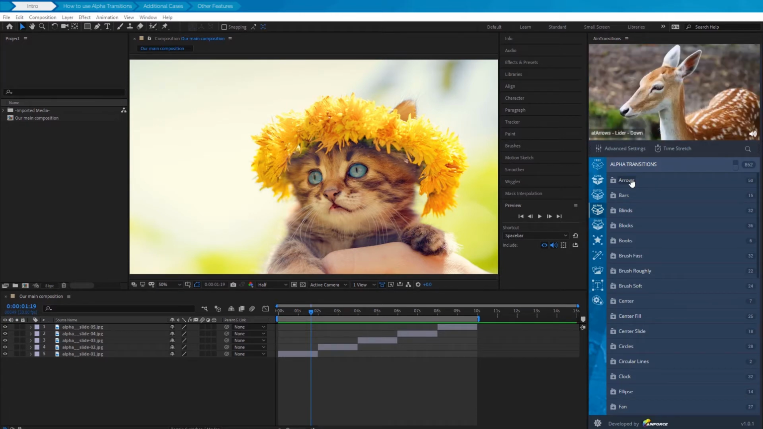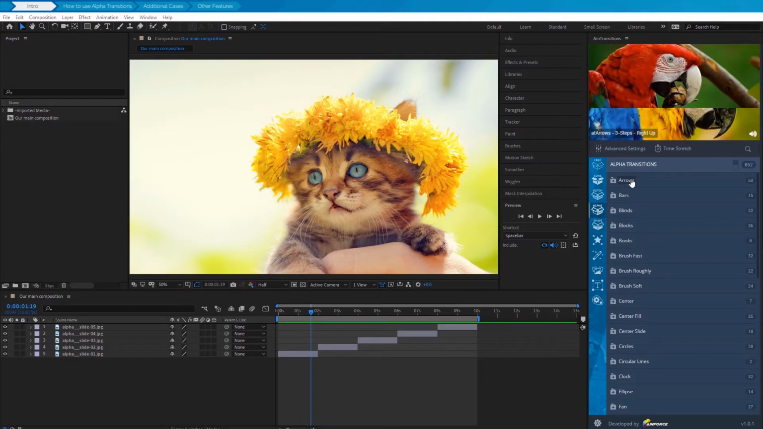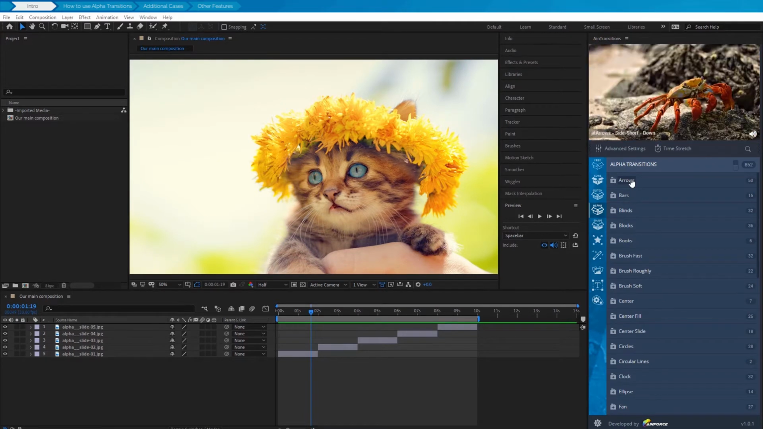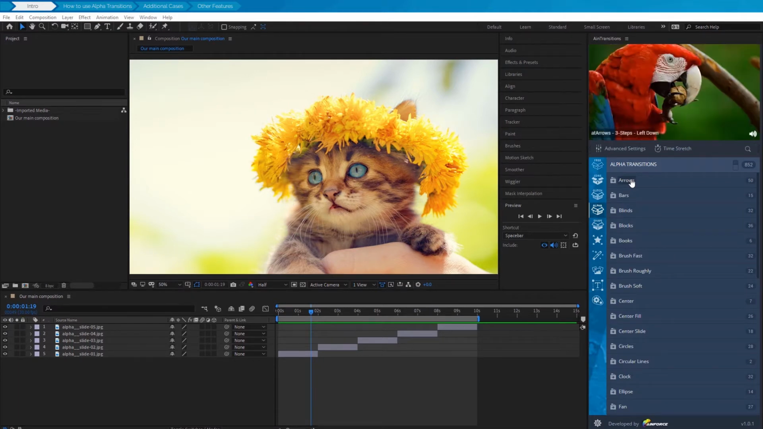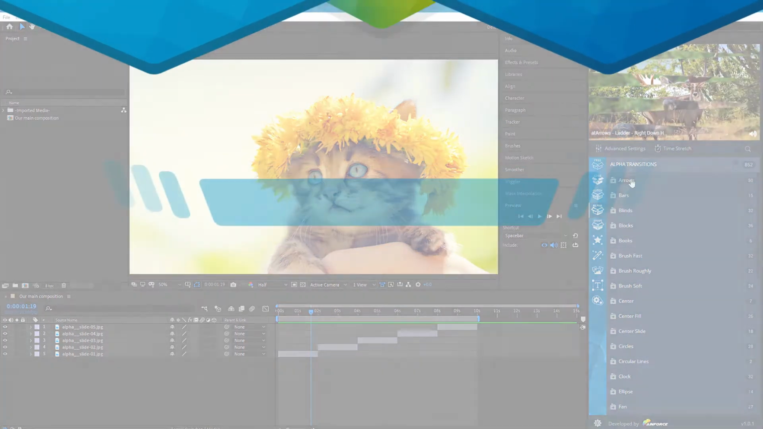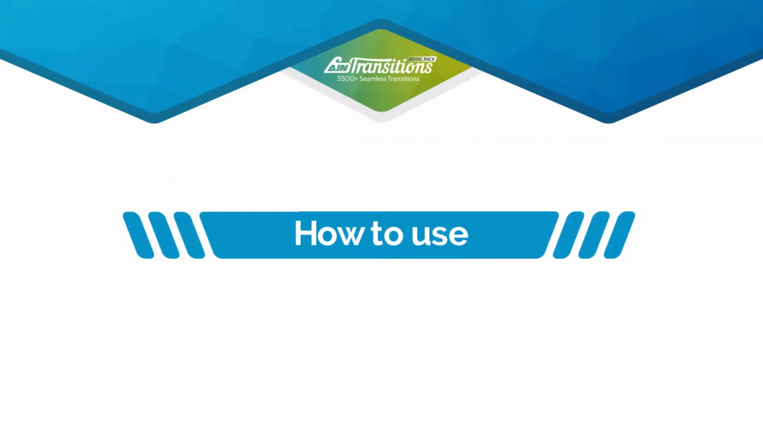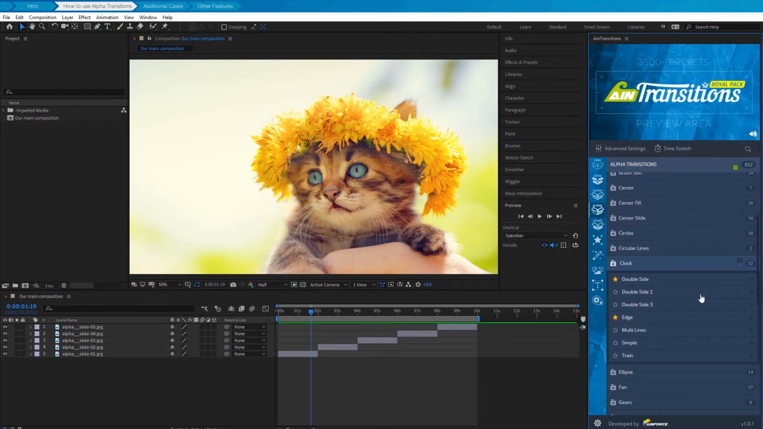This type of transition uses the alpha channel, so there should be a bottom slide under the top slide so that the image from the top slide is subtracted from the bottom. Get it? Now, let's choose some alpha transition and apply it. So, browse the categories. This one is great for this test.